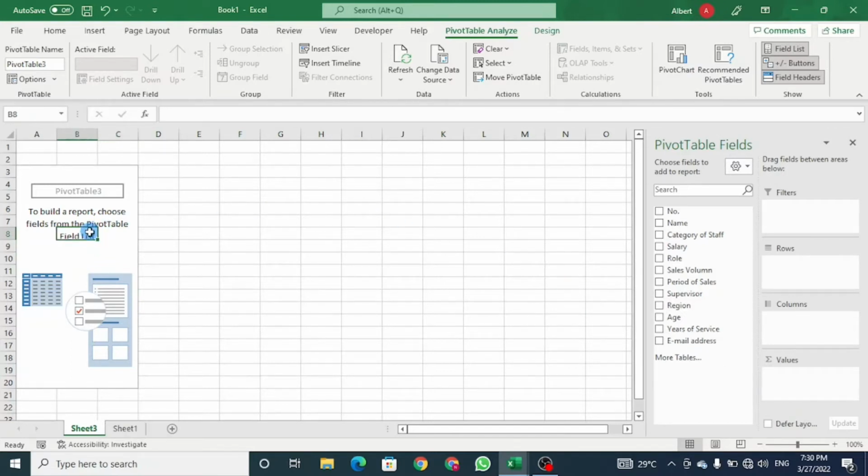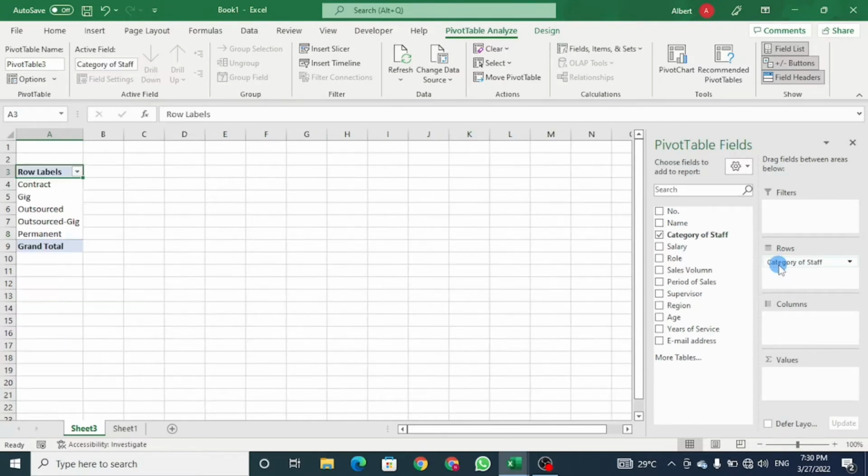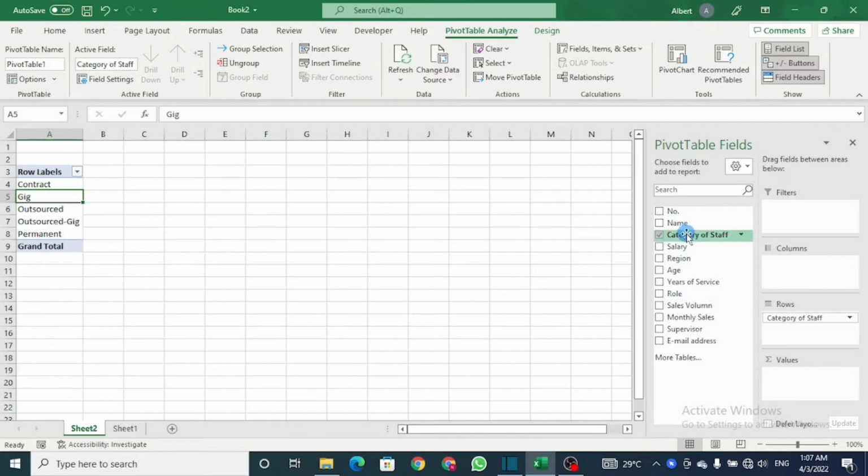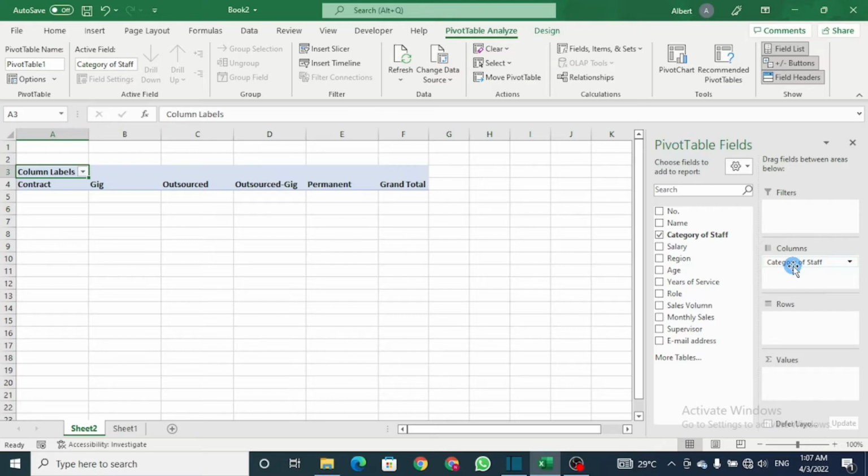I want to know the total sales made by each category of staff. To do this, click on the category of staff and move it to the rows area. This will arrange the category of staff vertically, one per row. If you want to place them horizontally, click on the category of staff and move it to the column section. This will arrange them in a horizontal line, one per each column.